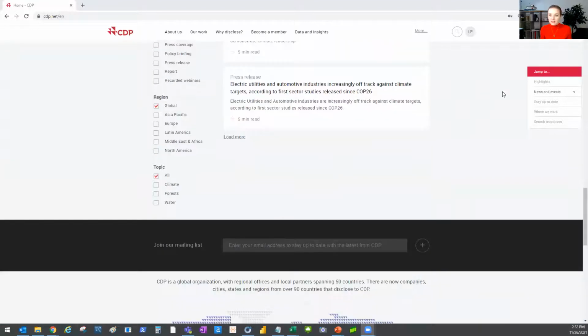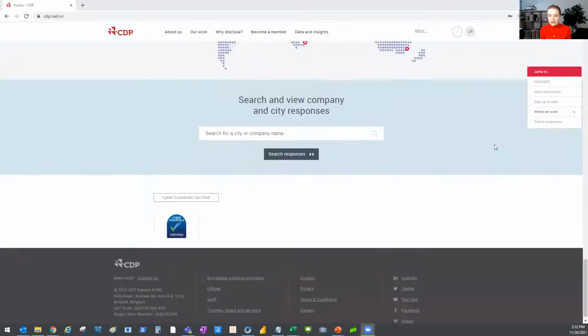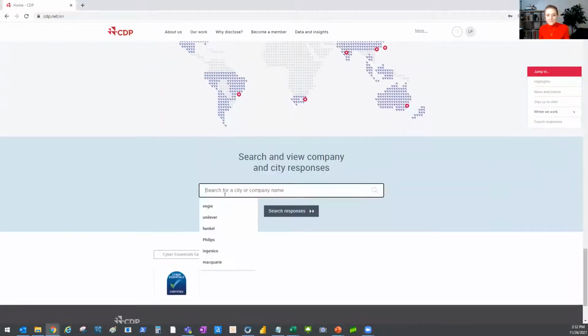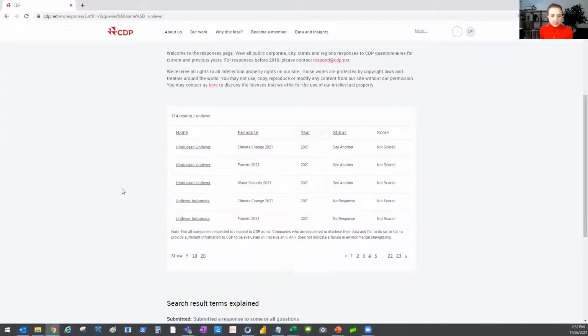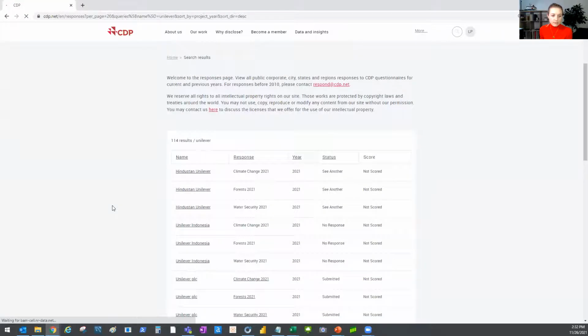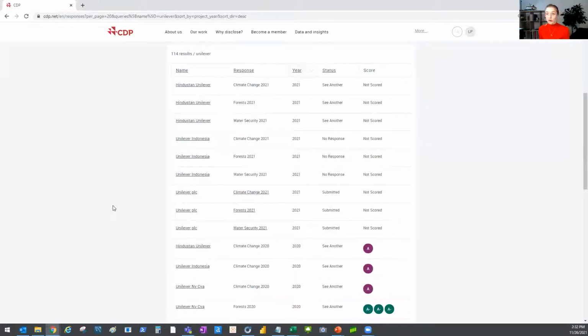So it's sometimes a bit of a tricky website to navigate, but I've signed in, you can create a free account and just scroll to the bottom. And then I'm going to type in the name of a company and press enter. And so then what I can see is all of the disclosures that companies with the word Unilever in the name have shared over the years.